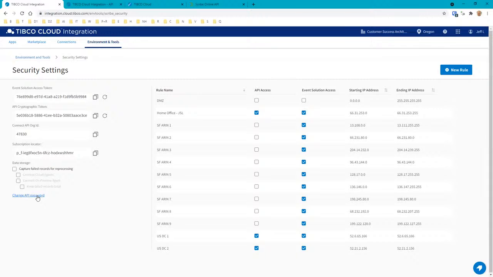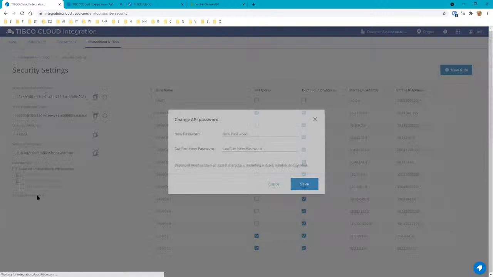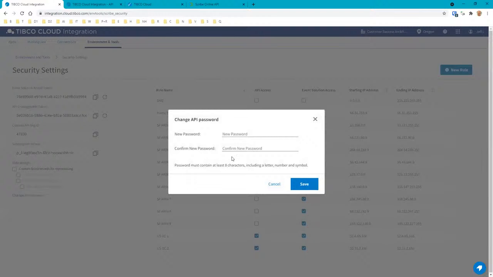Now, this API password is used for TCI Connect, and it's basically enabling basic authentication in order to use the API. So the integration API is going to use OAuth, and this one's going to use basic authentication. So you go up here and change the API password. I've already set this password here. When you change your API password, it's going to be linked to the email that you have already created and used for this account.